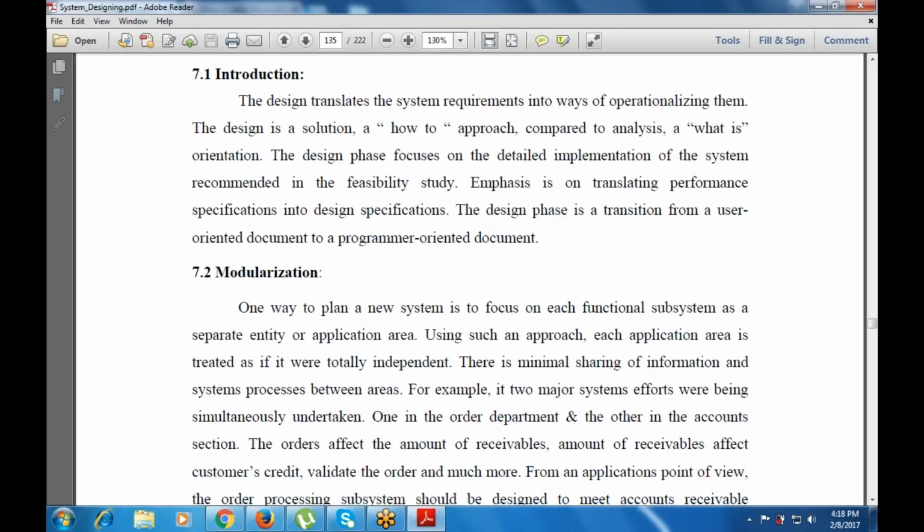Then next is modularization. That means dividing the main program into subsystems, some parts that are known as the modules. So using such an approach, each application area is treated as if it were totally independent, and there is minimal sharing of the information and the system processes between the areas.